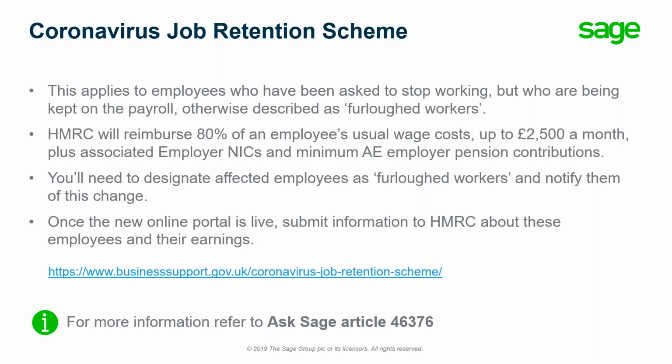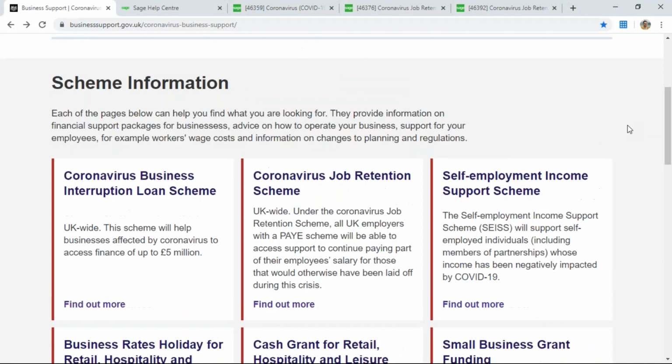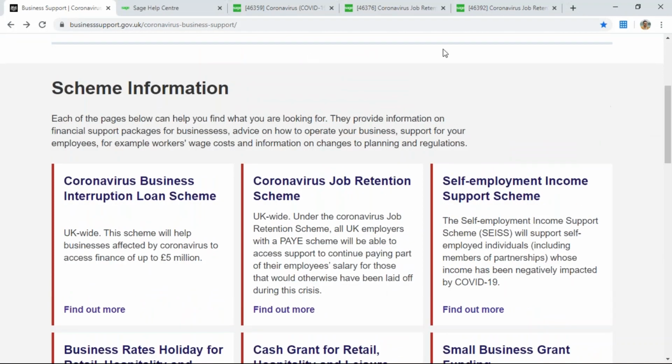So let's take a look at some of the guidance first, and then we'll give you a quick demo on how to do this in your program. So just heading back to that business support website from UK government, the coronavirus job retention scheme is right here towards the top of the financial support available.